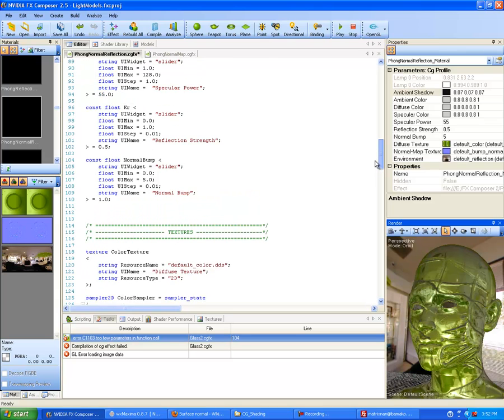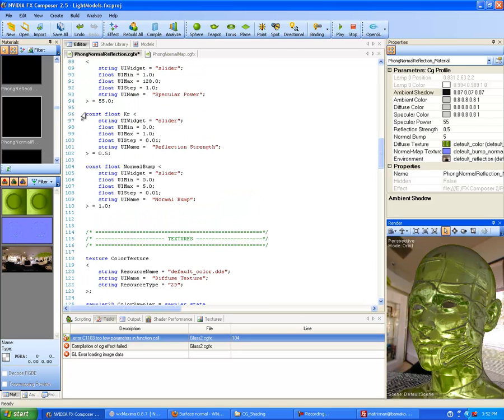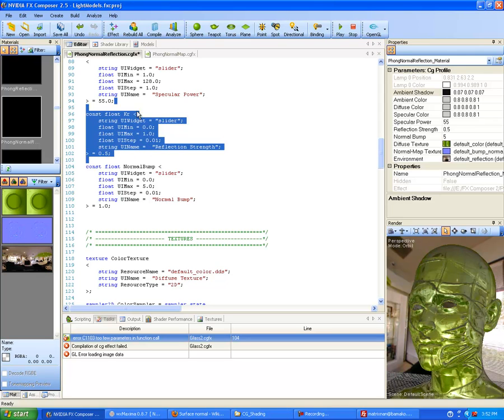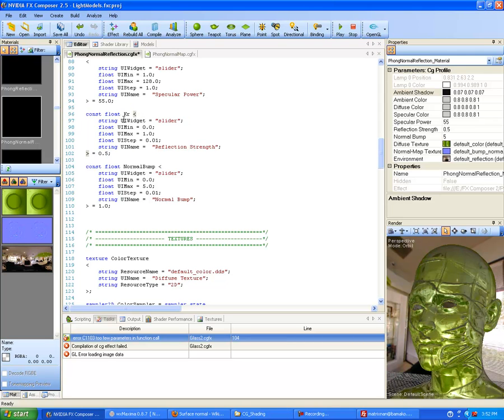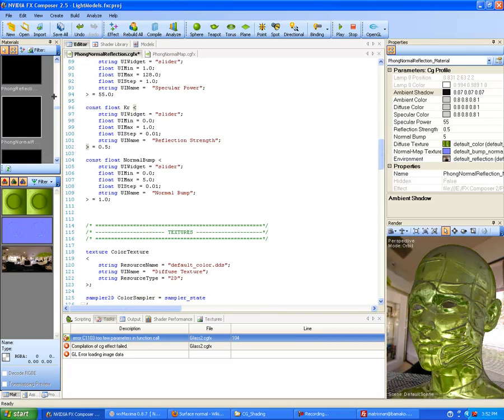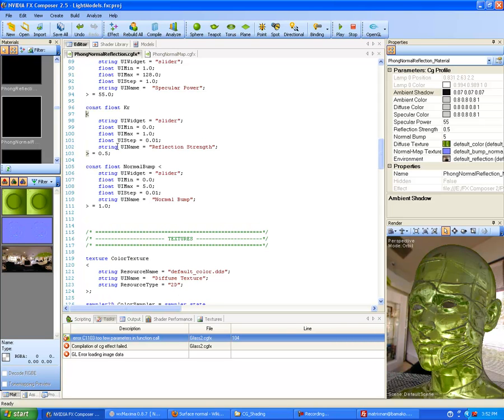So essentially, we do need the reflection annotation here now. So const float kr, open less than sign, string UI widget equals slider, float UI min equals 0.0; float UI max equals 1.0; float UI step equals 0.01; Note this is the exact same shader we were doing earlier, so we're still on the same one. String UI name equals "reflection strength"; open annotation. I hate when I do that. Yeah, that one also needs to come down here.